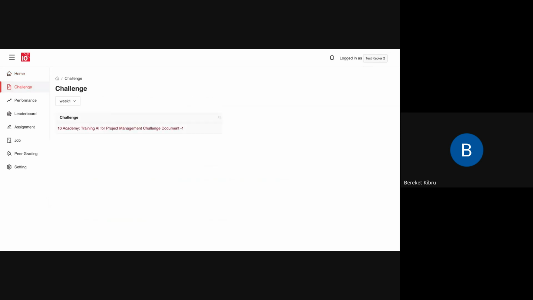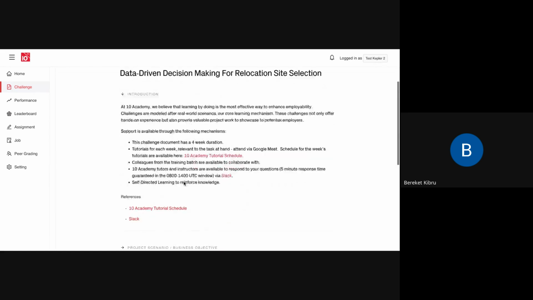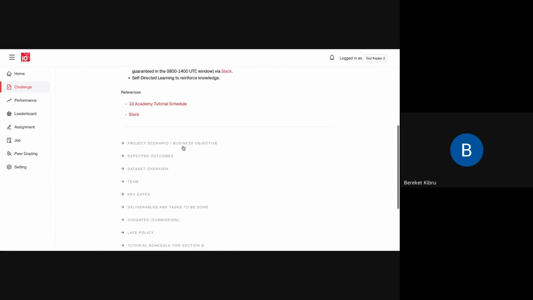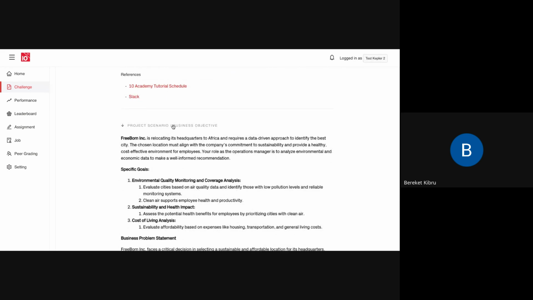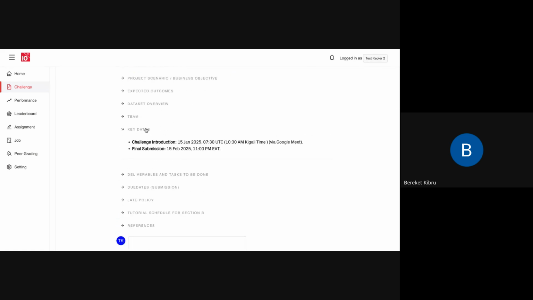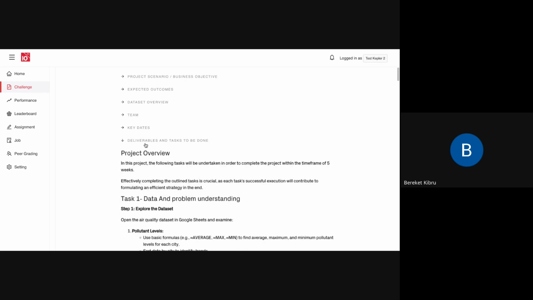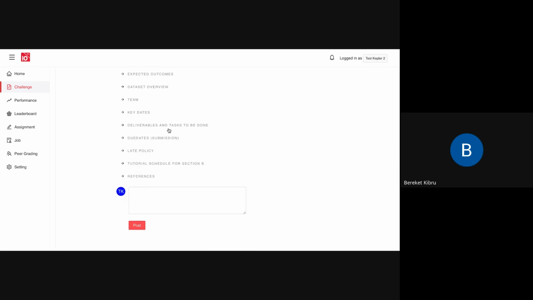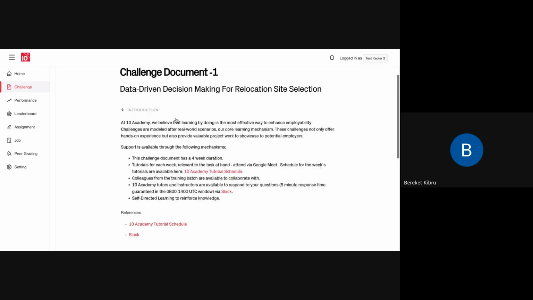The next part that you would be able to access from this is the challenge document. In here, you would be able to see the challenge document and what has been provided. Each section would be provided from here: key dates, the deliverables, and the details that you will be getting from the challenge document.